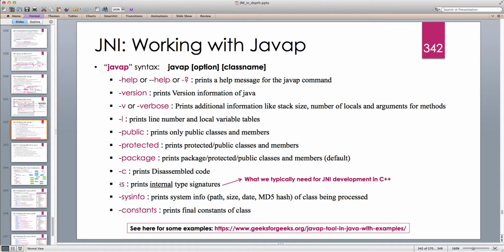So this hyphen s is actually only printing the descriptor, right? This is what we typically need for JNI development, because this prints the signature. Internal signature is basically the descriptor of the methods or fields. Hyphen sysinfo prints system information, path, size, date, MD5 hash of the class being processed. And hyphen constants prints final constants of the class. These are like public static final fields, right? The compile time constants.